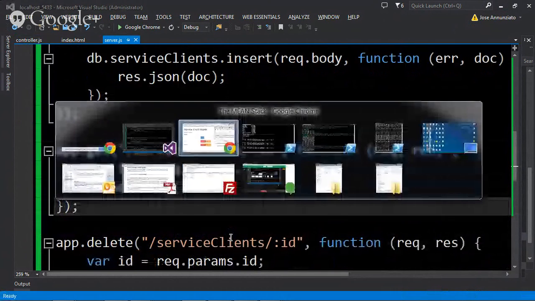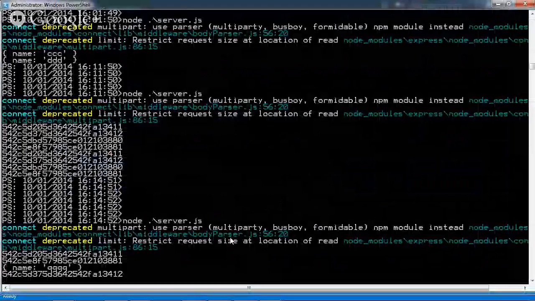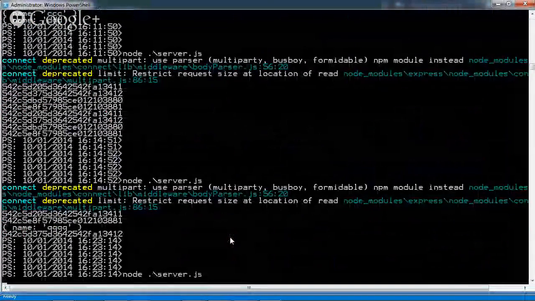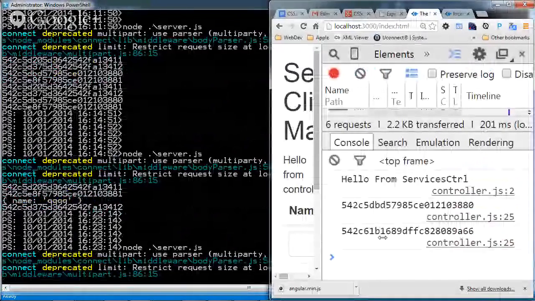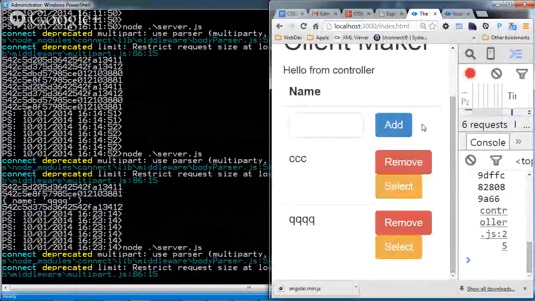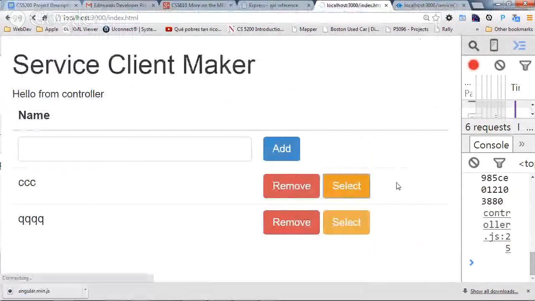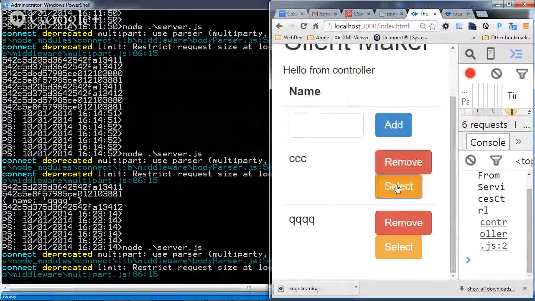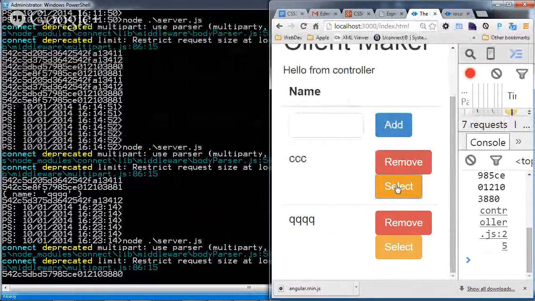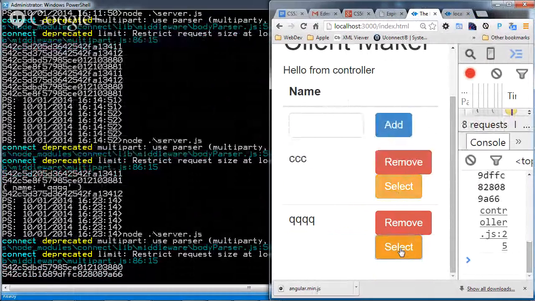Let's restart the server. This is the server. Let's have it side by side, and let's click on some of these. If I select, it didn't get it. Reload this. I did restart the server, didn't I? Select. Oh, there it is. So the server is receiving that ID. So the server has the IDs.